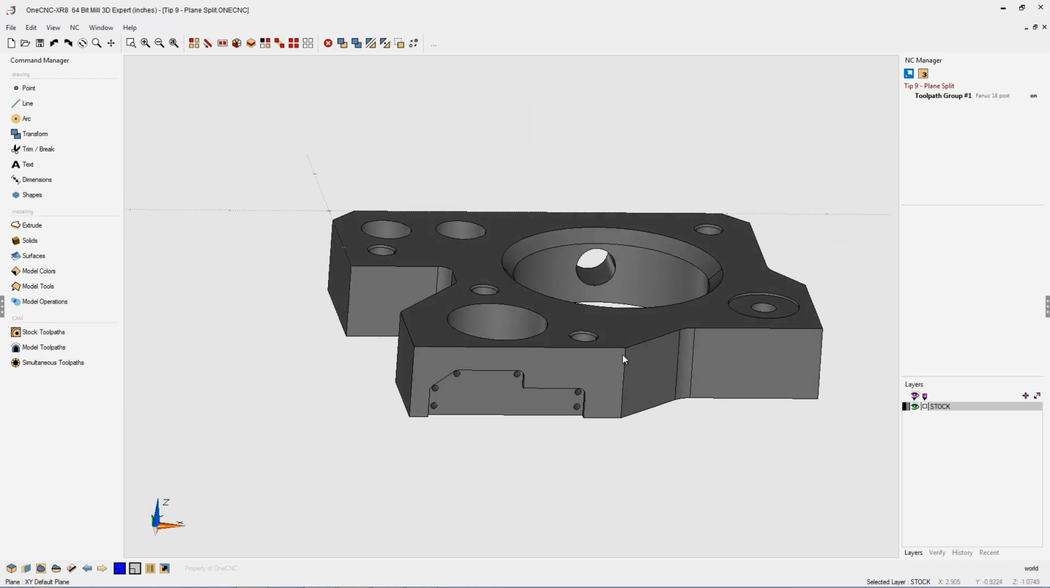This thickness here happens to be 750 thousandths. I'm going to use the current XY construction plane to cut this into two pieces. There are two very simple methods for accomplishing this. You can take the construction plane and move it down half the thickness, or you can take the part and move it up half the thickness. For this example, I'm just going to take the part and move it up half the thickness.